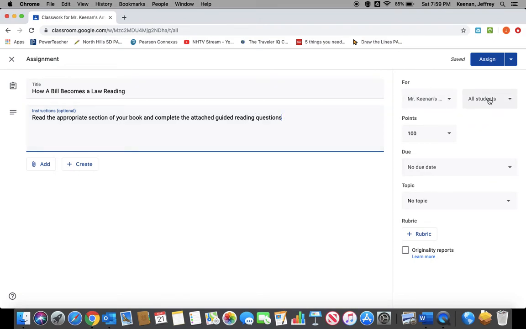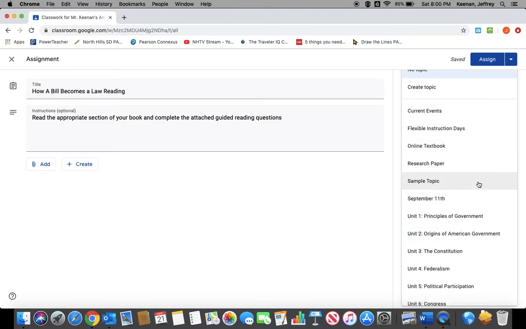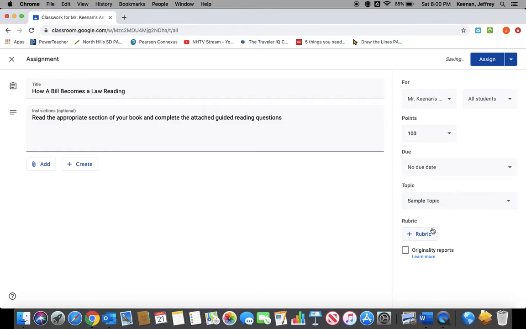You can assign it to all your students or to individual students. You can set a point value. You can set a due date using your calendar and giving them a time that you want it due if you want to be really specific. And then you can assign it to a topic. So we created our sample topic, and I'm going to assign it to that. You can also add a rubric if you have one for this individual assignment, or you can just put your grading criteria in your instructions.